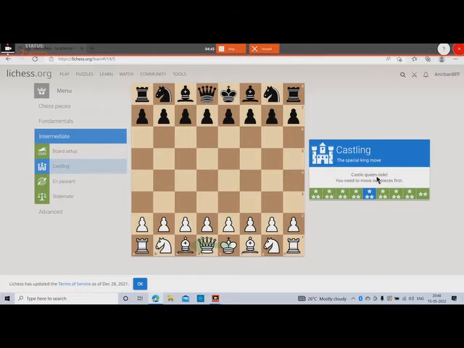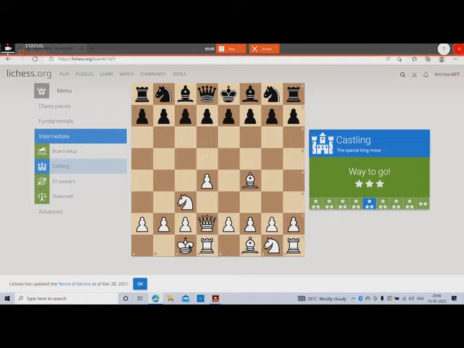Here they tell you to castle queen side. So how will you castle queen side? Play this, then play the bishop, then move the knight, then move the queen, and finally you can castle queen side.